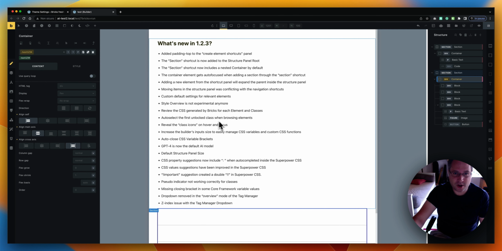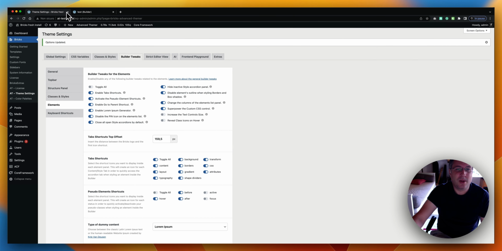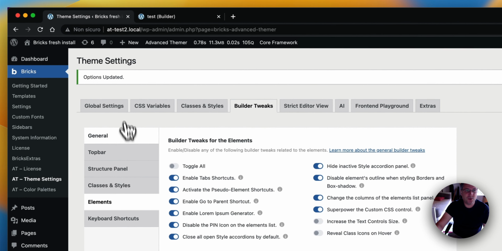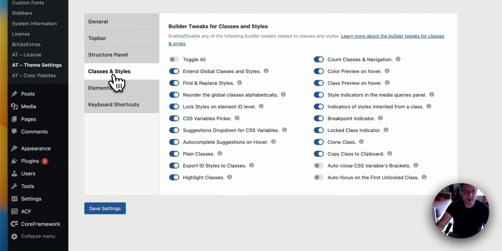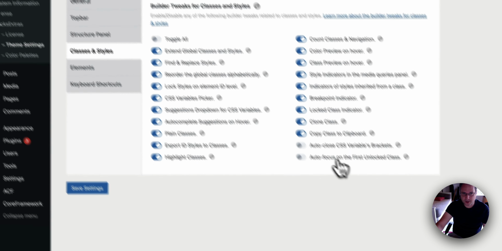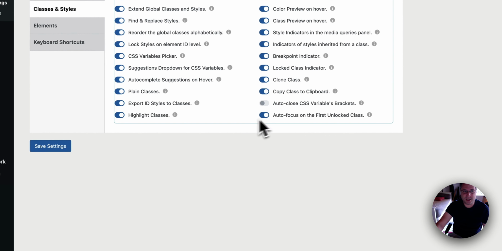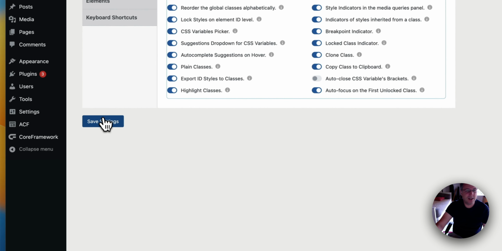Autoselect the first unlocked class when browsing elements. So this is really handy. Let's just save right now. And let's go back to class and styles in the builder tricks. You'll see a new value: autofocus on the first unlocked class. Let's just enable this, save settings, and let's reload the builder.